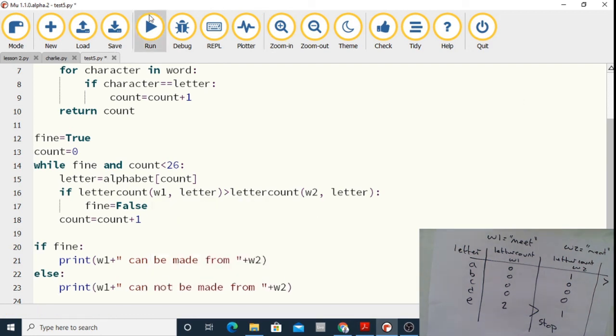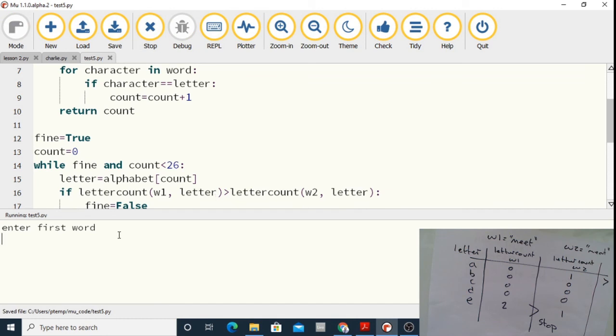Let's run through it, see if it works. Let's go meet, and let's go meet. Cannot be made, and let's run through again and go meet, sorry, and temper. So yeah, okay, that's it.